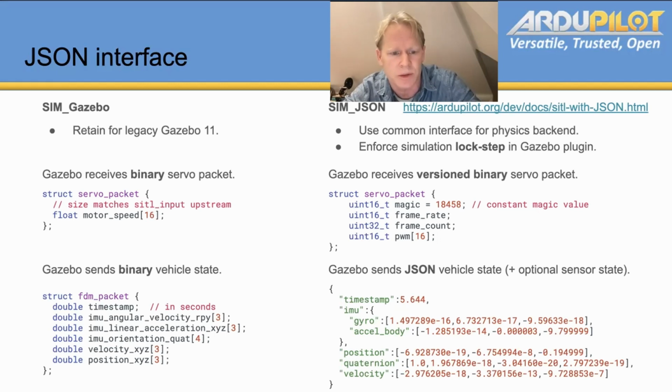The data that gets returned is now just a JSON package, whereas previously it was a binary state. So that means that a lot of the fields can be optional. Some of the sensor state that gets returned is optional, and if it's in the package, then SITL picks it up and starts passing it on to the appropriate backends.